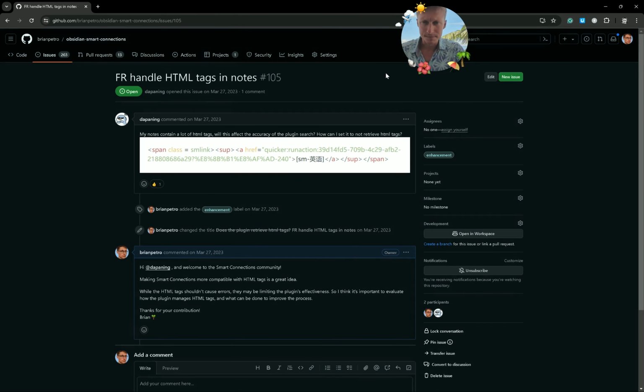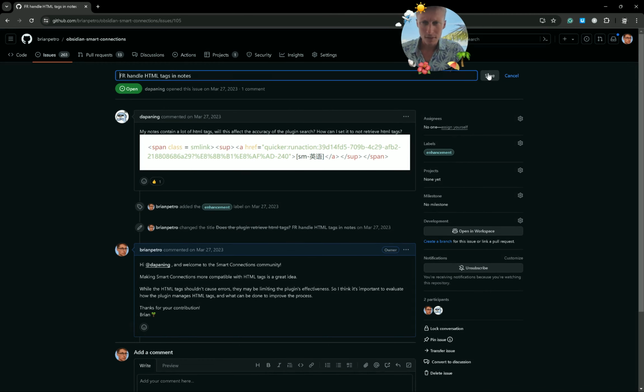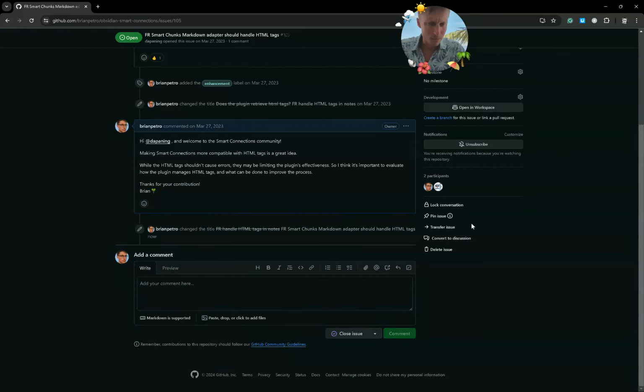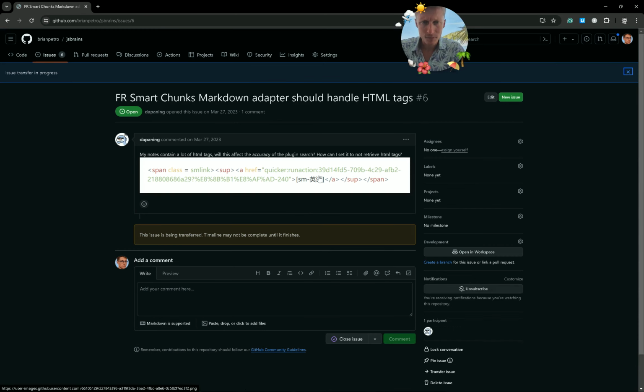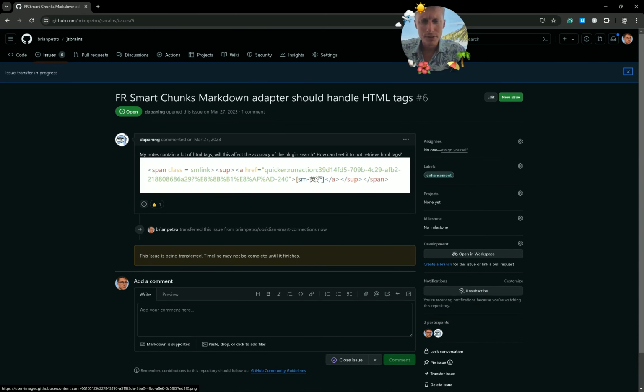Markdown adapter should handle HTML tags. Okay. And then we're going to move that to JSBrains. And the reason we're moving it is simply because the JSBrains project handles this logic.